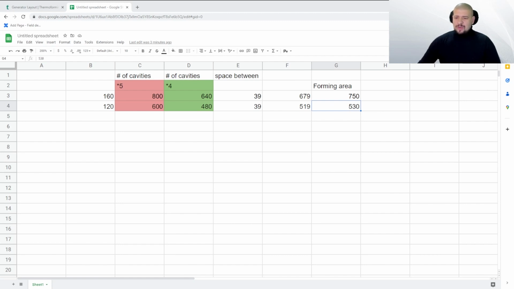The next step is to make a reverse calculation, 120 by 160. Sometimes it gives us more, sometimes less. Well, you can do it by yourself, and you will find out that the maximum number of cavities in this case will be 15, 5 by 3. So our forming area allows us to place 16 cavities.